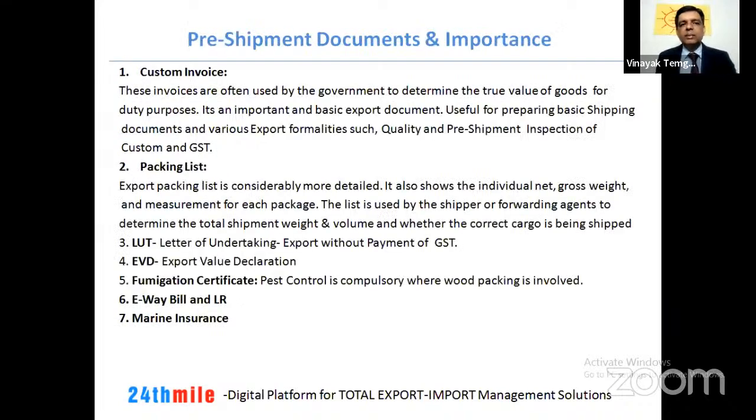As we discussed, customs invoices are often used by the government to determine the true value of goods for duty purposes. It is an important and basic export document, useful for preparing the basic shipping documents and various export formalities such as quality and pre-shipment inspection, and customs and GST.